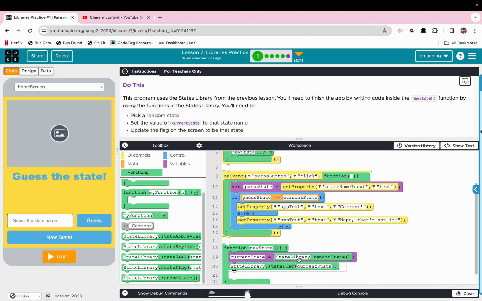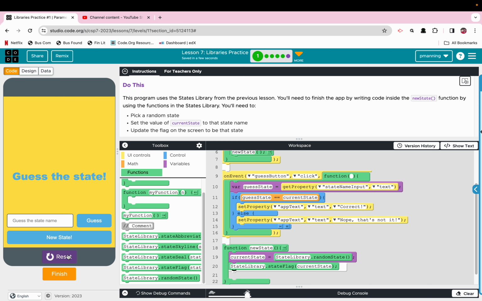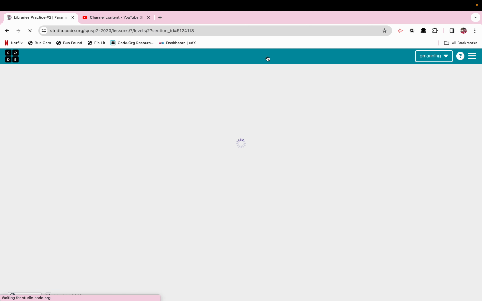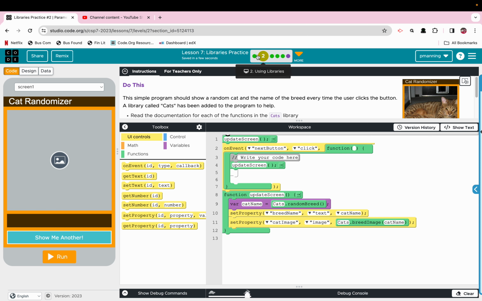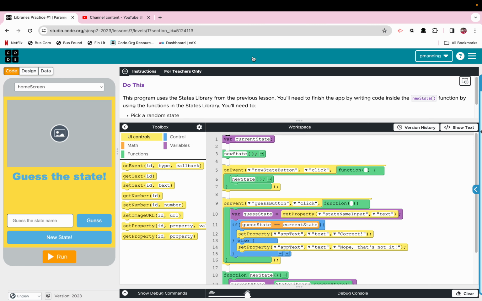So we really just use that function to create a random state and assign it to current state. Let's see what happens. Let's run. All right, and let's click new state. And do I need to set some properties? Perhaps I do. Or is this one that I need to update as I go? Let's find out. Now let's go to the next level.